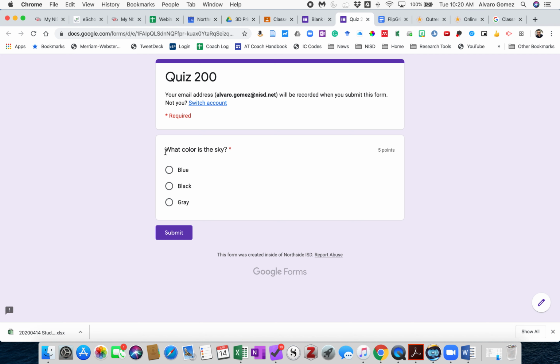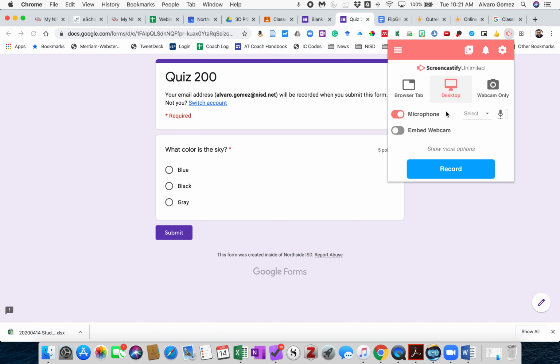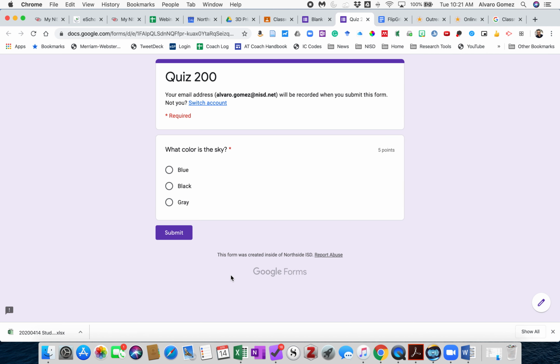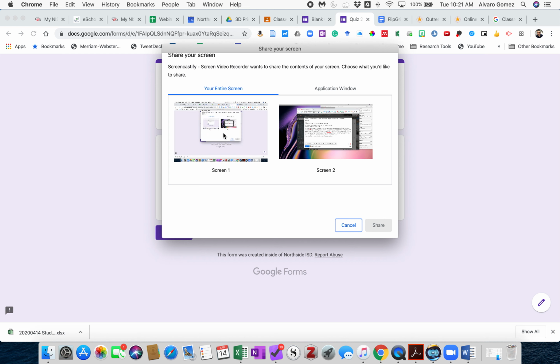With the video, I'm going to use my pointer and read the text, and then read the answer choices to the student. So I'm going to launch Screencastify. I'm going to leave it on desktop with microphone, and I'm not going to worry about the webcam. I'm going to click record, and then select screen 1. That's the one with the quiz on it. Click share.